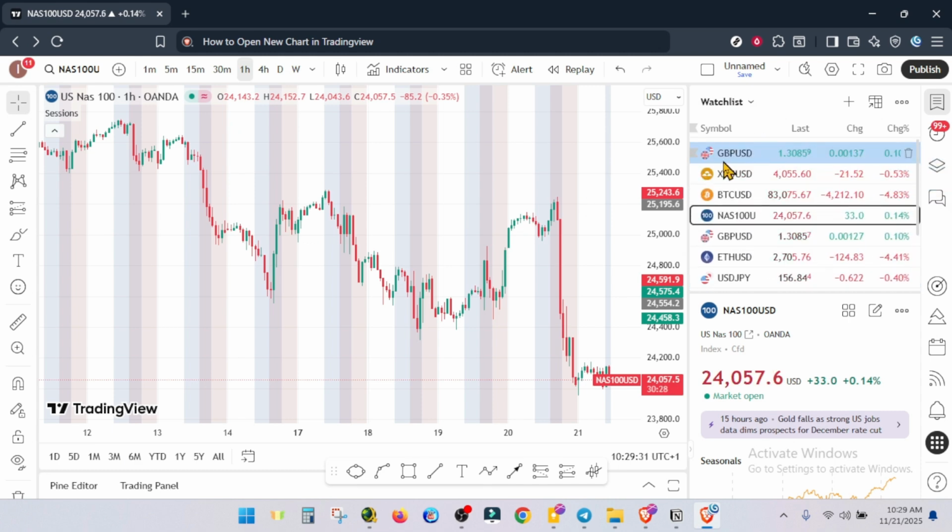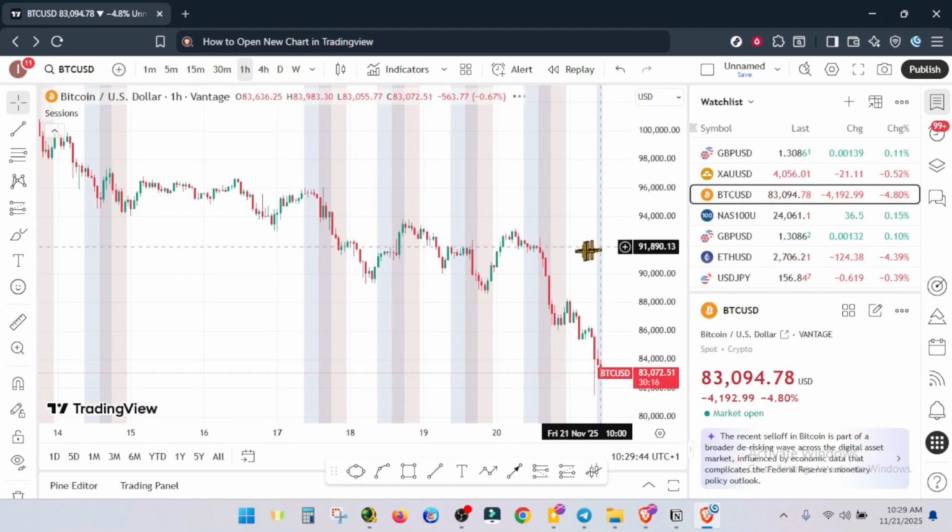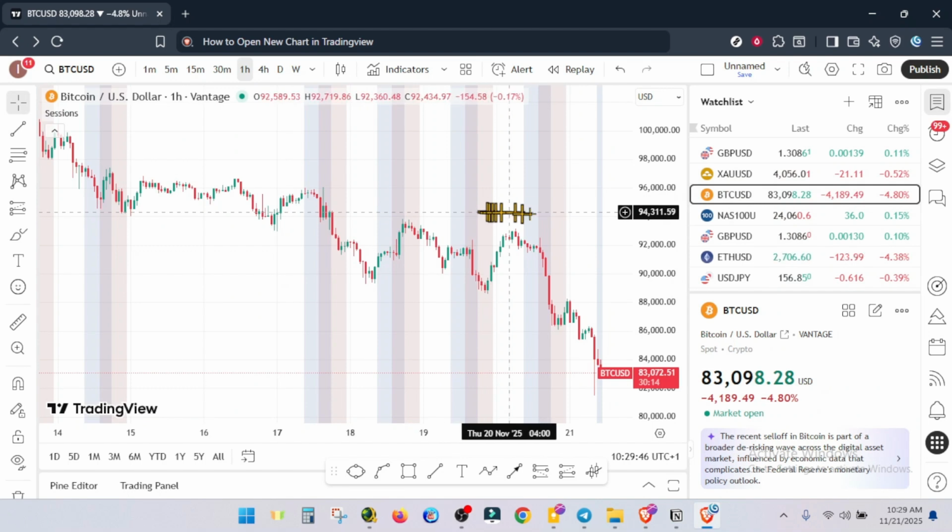Then after that, you can add multiple pairs that you want to trade. Then you can simply just click it back to hide it and click it to see it. So that way you can easily get access to your new chart.